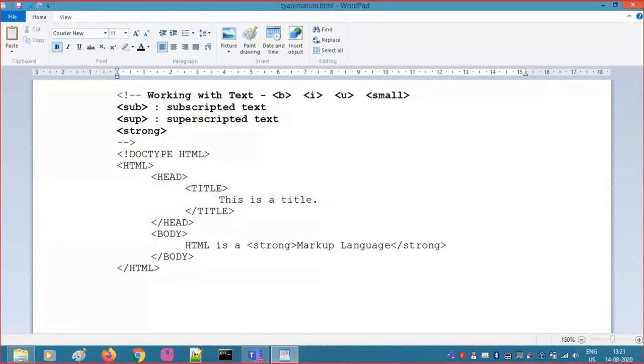Next tag is abbr. So abbr stands for abbreviation. What do you mean by abbreviation? You just look at my mouse pointer. Okay, now I move my mouse pointer over this. So what comes here? You can see a rectangle in which text color is written.